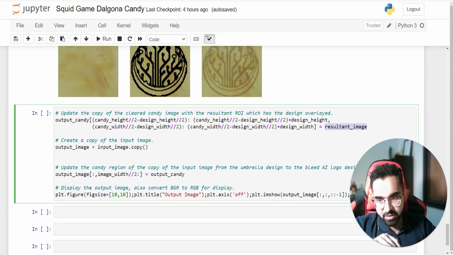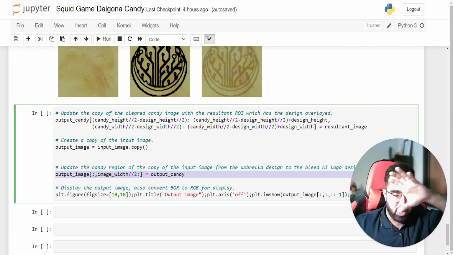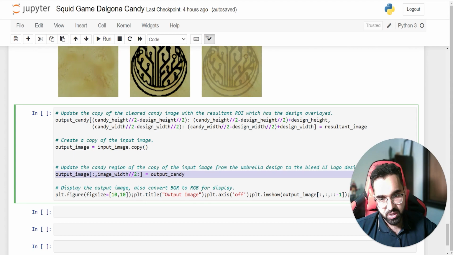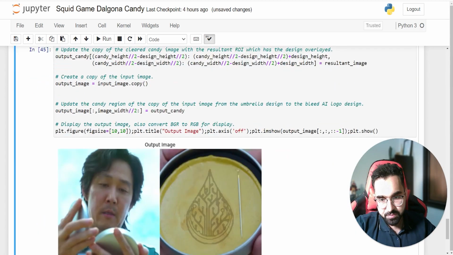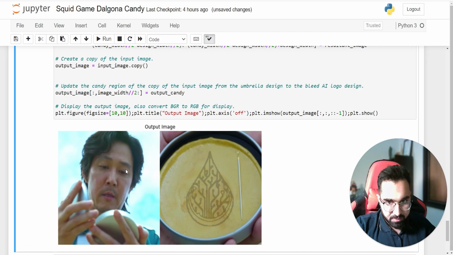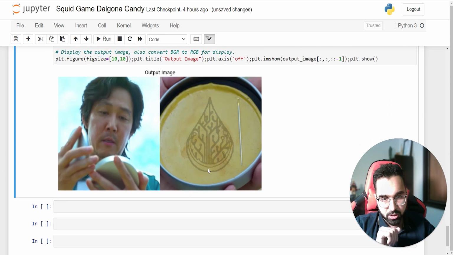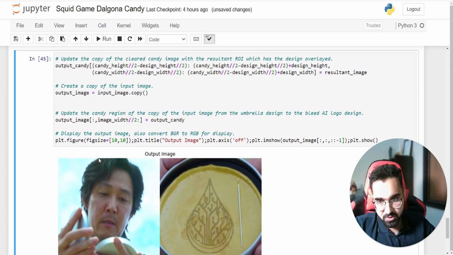So this is the resultant image, and then what I do now is I take the output image which contains the candy part of the image and the person part of the image, and then I change the candy part of the image, output candy. And then I display the final results, and this is what it looks like. This is the output final image, which contains the logo. It's looking pretty neat and somewhat authentic. Like I said, you can even improve further upon these results.